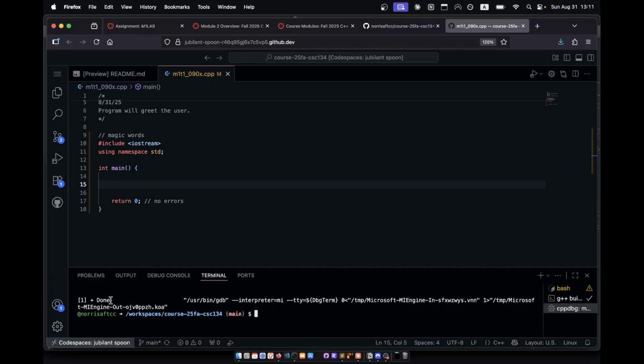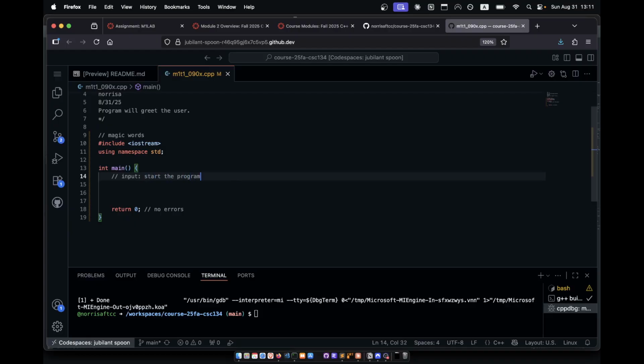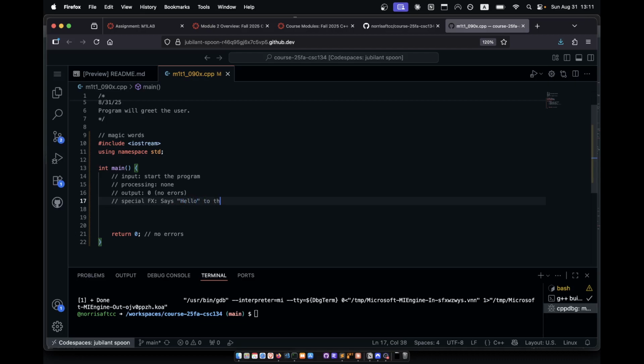But when I look at my program, it didn't do anything. Okay? So I'm going to put some notes in here and explain how the program works. I'm going to say input, start the program. You don't really put any input here yet. Processing none, output 0, no errors. And I'm going to say special effects, like I'm in a movie, right? It says hello to the user. Okay? So my program, all it really does is just have a little special effect.